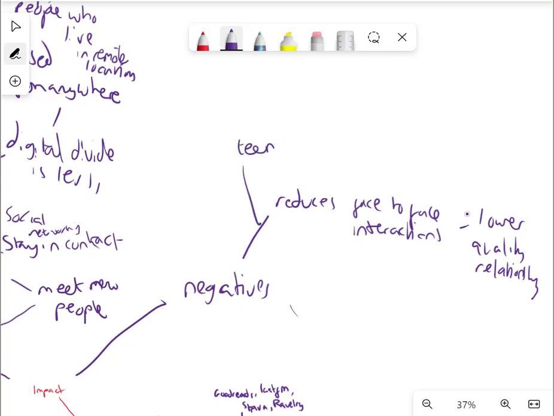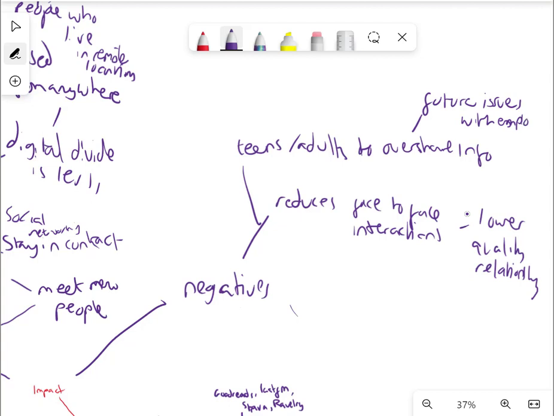It leads teenagers, and even adults, to overshare info. This could lead to future issues with employment. There's tons of stories of teens who have posted inappropriate photos, and then 5 years later being told, we're not going to take you on for a job because we've seen this photo online of you. The digital footprint.